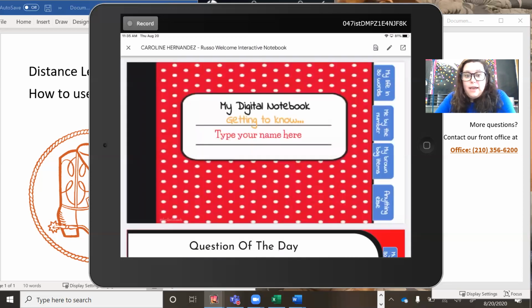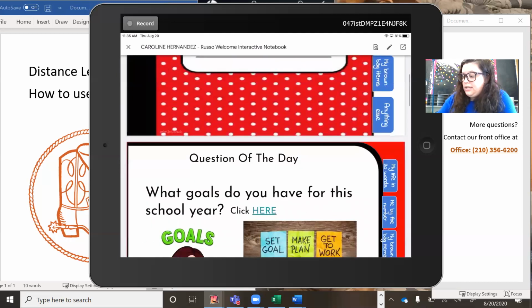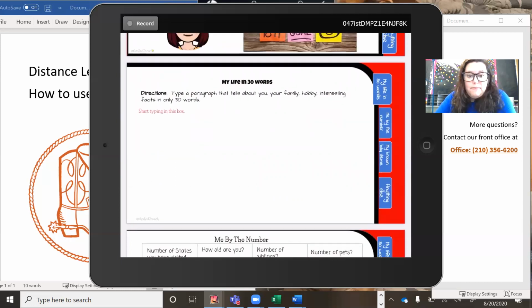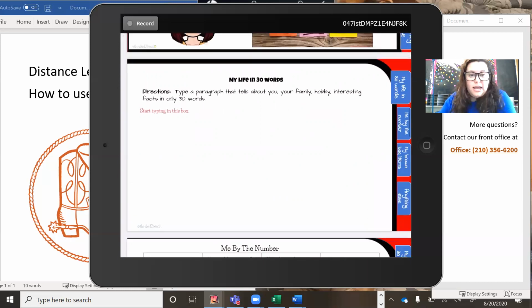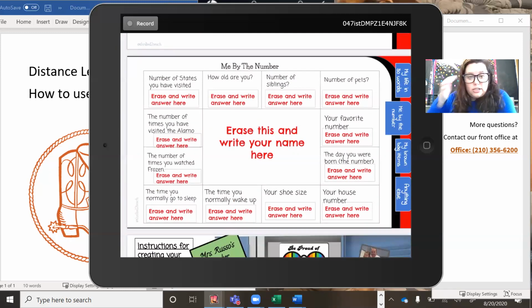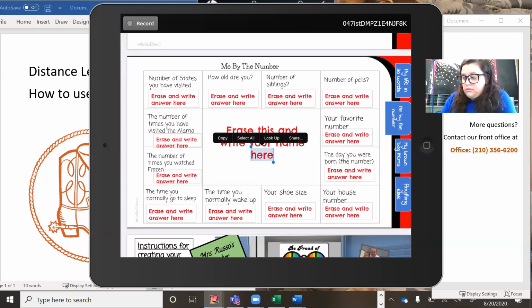Now, some of you may have had some issues doing this up to this point, because when you get to this page, her directions clearly say, type a paragraph that tells about you, your family, hobby, interesting facts, in only 30 words. Some of you might have been getting frustrated because you're clicking in that box ready to start typing, but it won't let you do anything. The same thing for the next slide. She's asking about numbers because this is a math class, and the instructions clearly say, erase this and write your name here. Well, it won't let you do any of that.